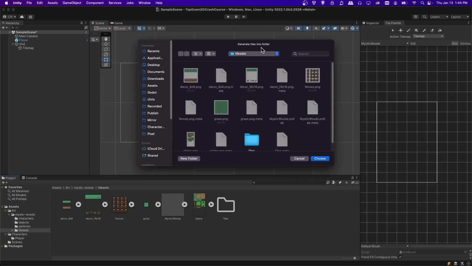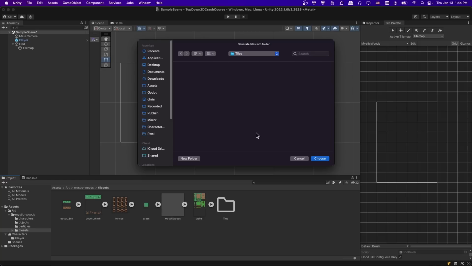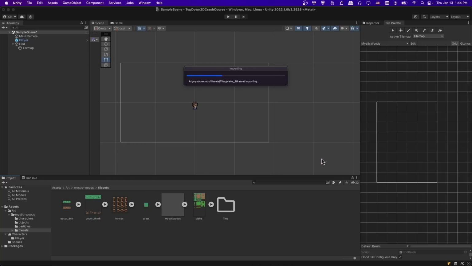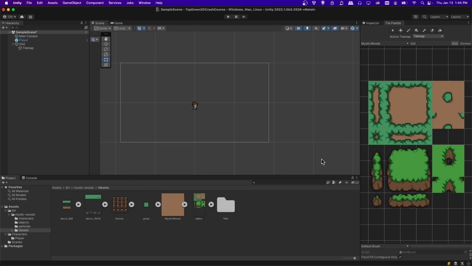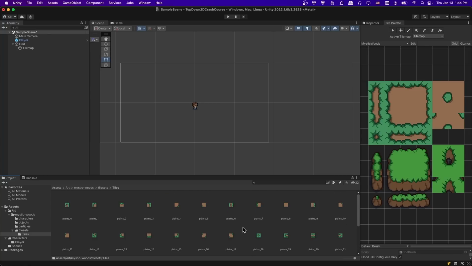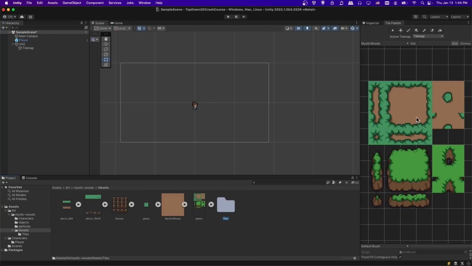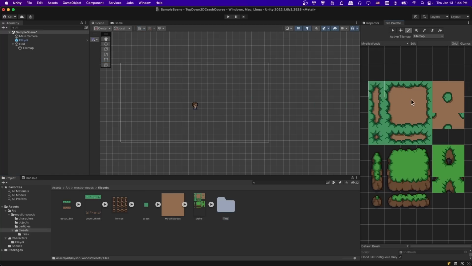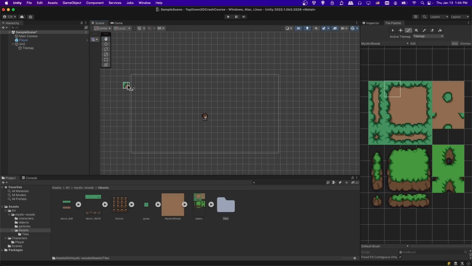And now it's going to generate tiles into a folder. So I'm going to choose this tiles folder, choose, and just give it a second to create the tile assets for all of those tiles. So now if we click into here, we can see the tile assets. But what we really care about is the tile palette that exists over here in this window. So now you can click on any of these tiles and use it to start drawing on your tile map.